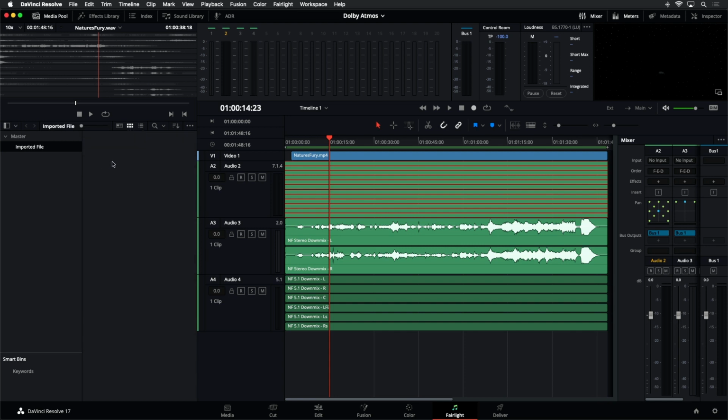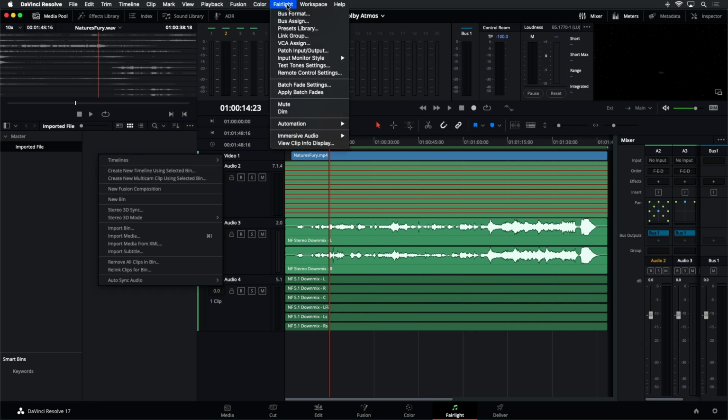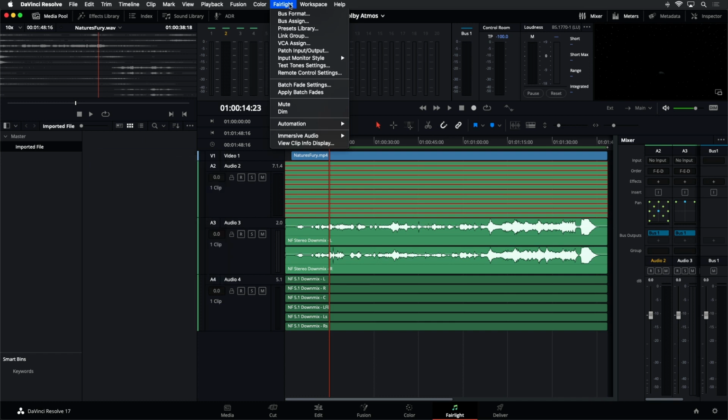If I want to import it, rather than importing right here from the media pool, which is what we did before, we're going to import through the Fairlight menu. So let's go up to the Fairlight menu. In the Fairlight menu, we have an entire immersive audio tool set, and what we're going to choose is Import Master File.